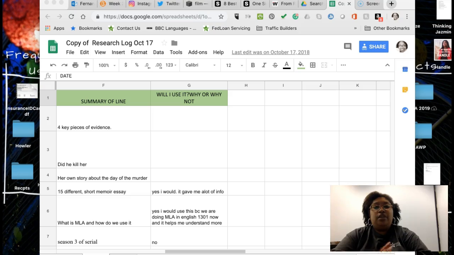This is a really important piece of doing your research. As you go about doing your coursework for the semester, as you go about doing research, as you go about doing Google searches, you're going to want to keep track of all that. And a good way to do that is through the research log.